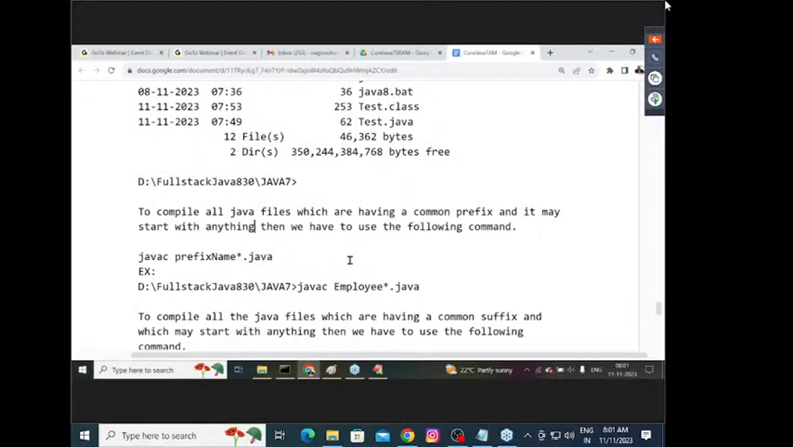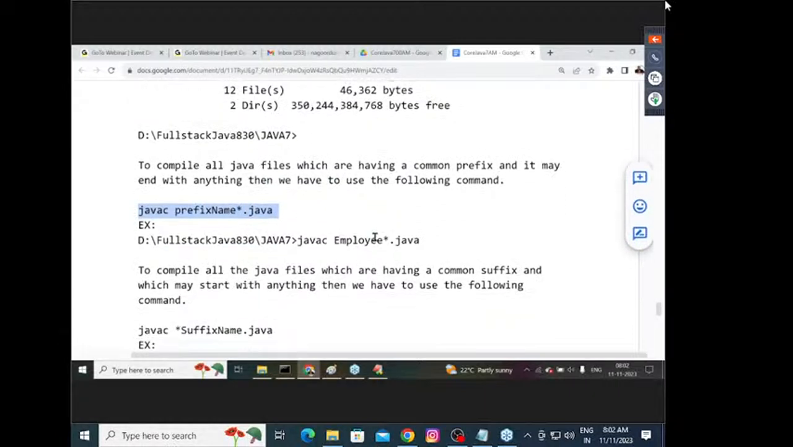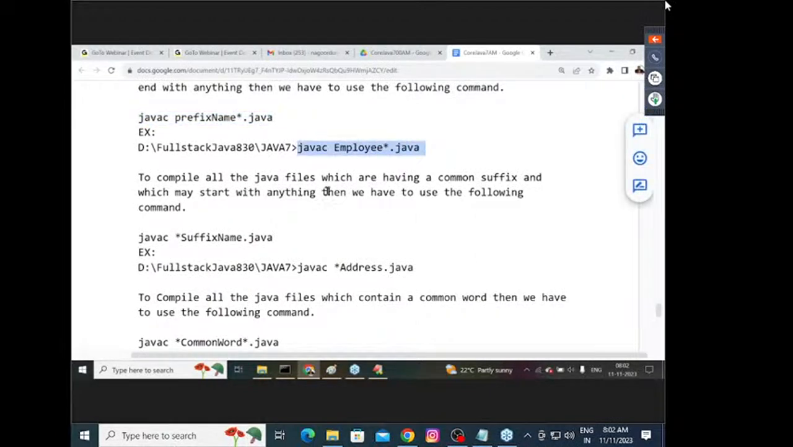Then we have to use the following command to compile all Java files which have a common prefix, and may end with anything, not start with, end with anything. Why? Because in place of star we can put anything. Then we have to use this particular command: javac space prefix name star dot java. Okay, now we are getting this clearly.